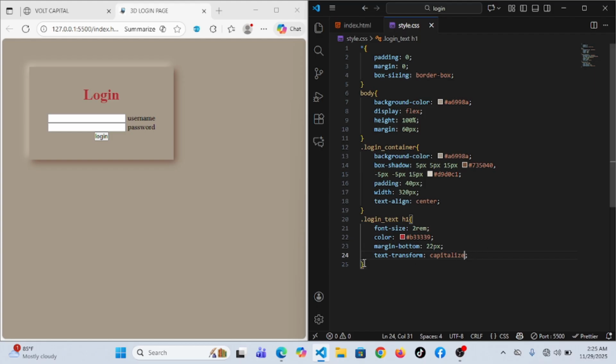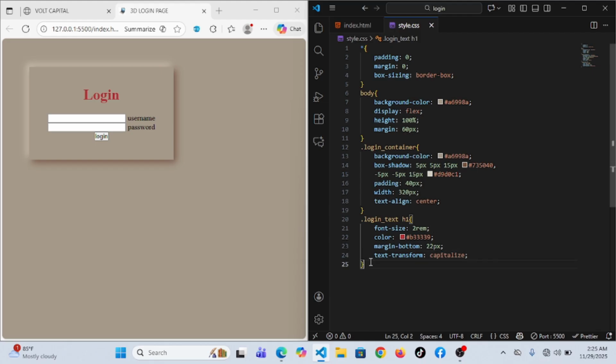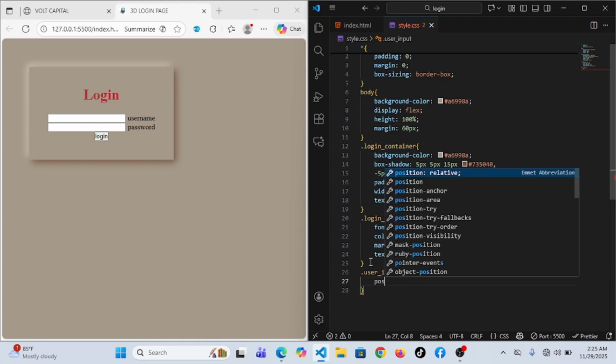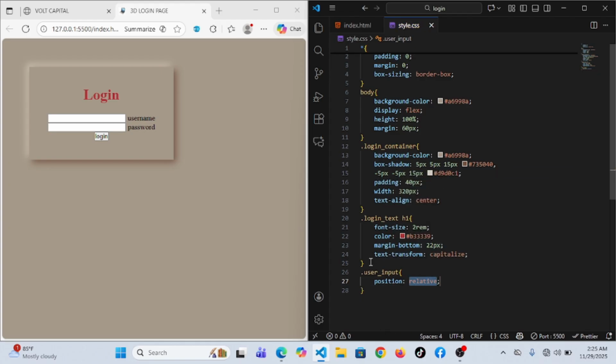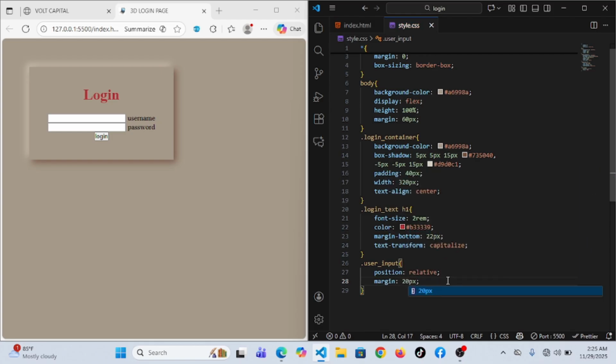So the next thing now is, let's move over now to the next. I think we are done with this. Let's move over now to user input. Under this user input, let's give it a position relative, then give it a margin of 20 pixel up and down, and then 0 left and right.